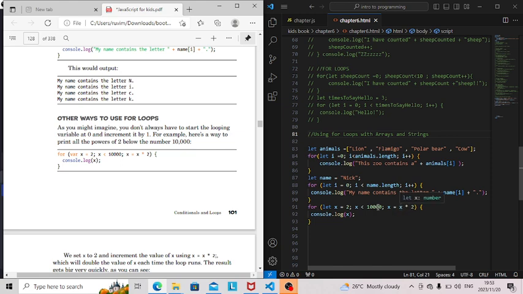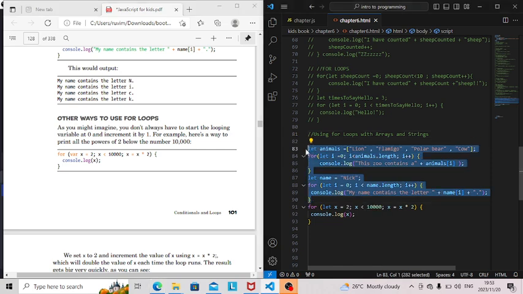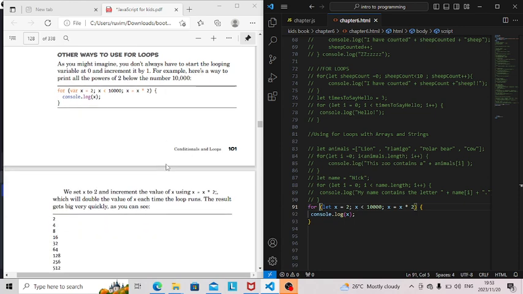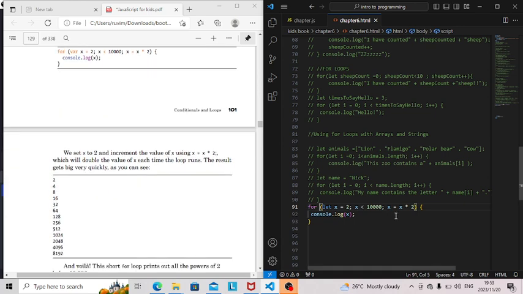So let me comment this out so that we can understand more. Since x is 2, we're gonna say 2 times 2, which gives us 4. The first one is gonna be the very exact number 2, and then it's gonna be 2 times 2, which gives us a 4, and 2 times the 4.